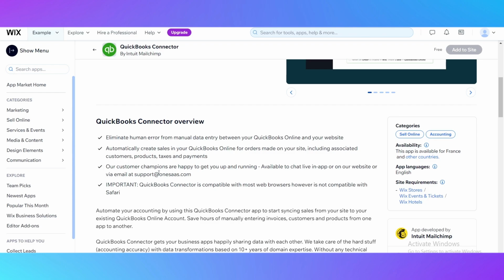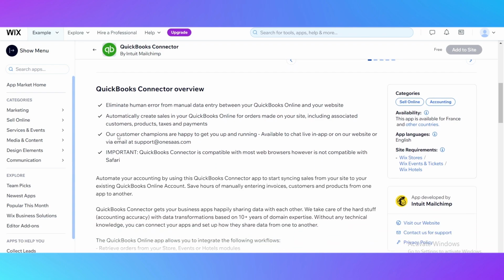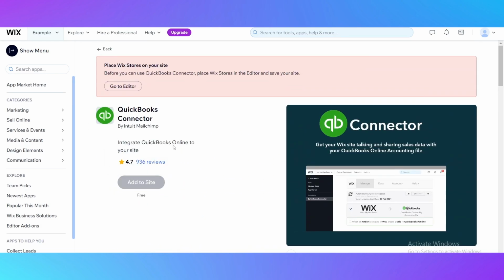Their customer champions are happy to get you up and running, available to chat live in app, on their website, or via email. Important: QuickBooks Connector is compatible with most web browsers, however it's not compatible with Safari. You can automate your accounting by using the QuickBooks Connector app to start syncing sales from your site to your existing QuickBooks Online account. You can save hours of manually entering invoices, customers, and products from one app to another.